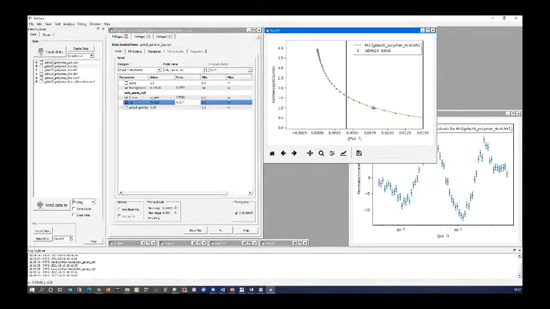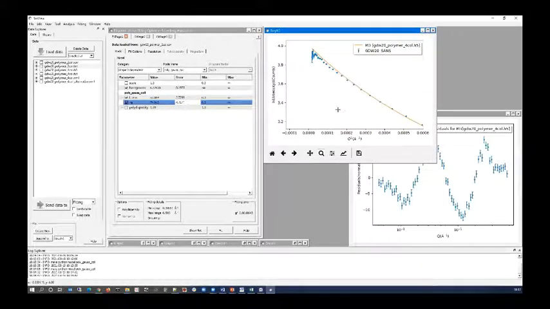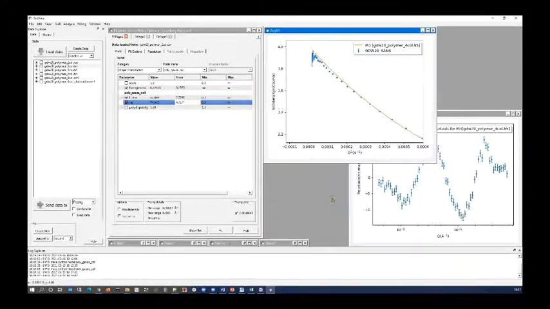So this is a Guinier plot, so we're kind of looking for a linear region in there somewhere. You can pan around. If you get completely lost, just click the house icon, and that takes you back to where you were originally. Again, I can toggle that off.